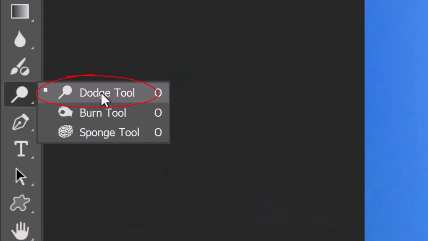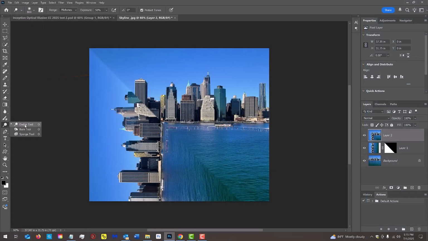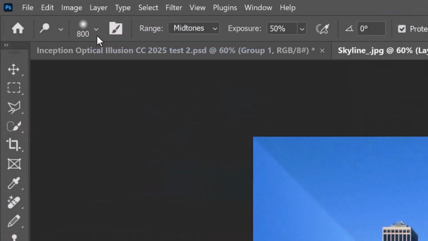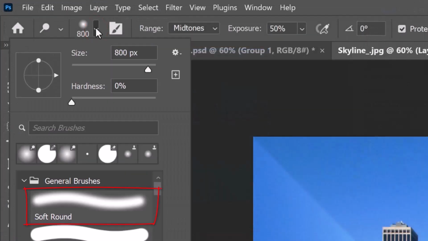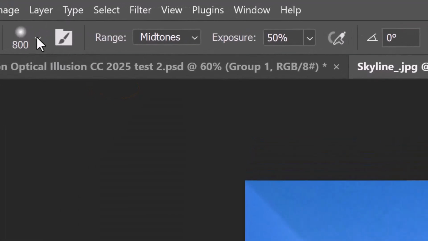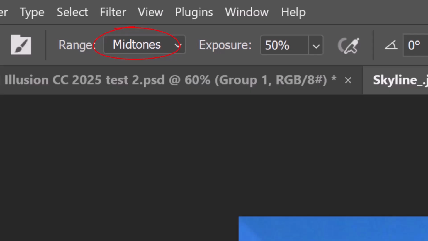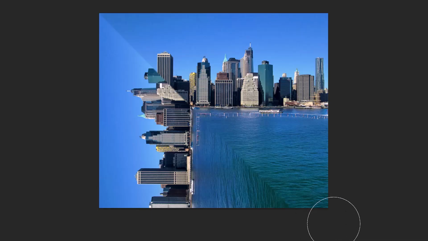Open the Dodge tool. This tool allows us to lighten specific areas of our image without affecting their hue or saturation. Open the Brush Picker and choose a soft, round brush. Set its size to 800 pixels and its hardness to 0%. Set the range to midtones and the exposure to 50%. Position the Dodge tool approximately here and drag it upward at an angle to about here to brighten that edge. Deselect the hidden selection by pressing Ctrl or Command D.